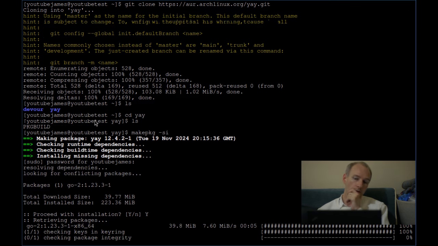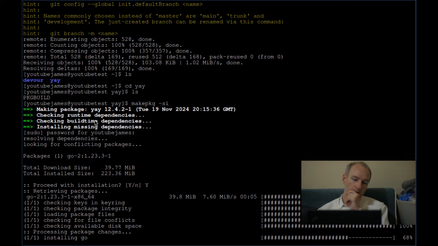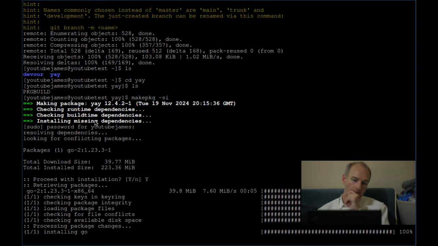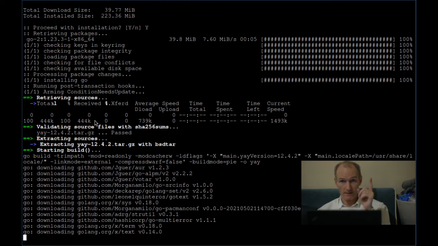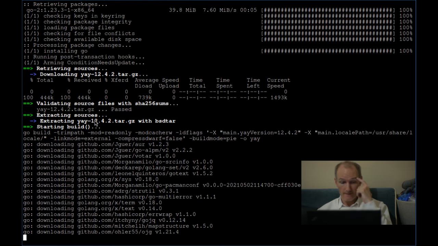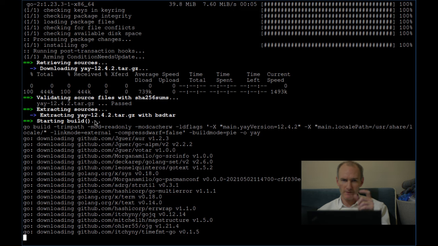Oh no, it's got to install Go. Okay, so this is just going to take some moments. So, yay is fast when it's running. Occasionally I get problems with it, but it's pretty good.